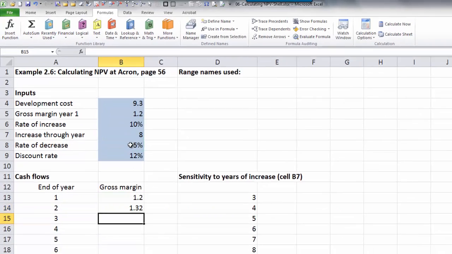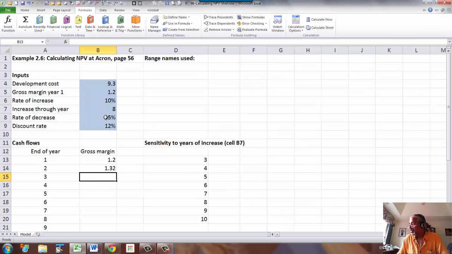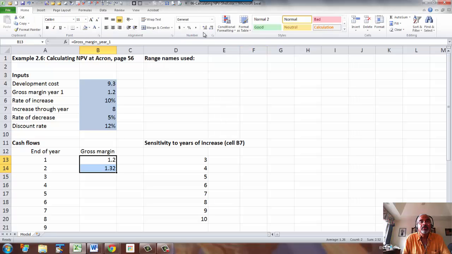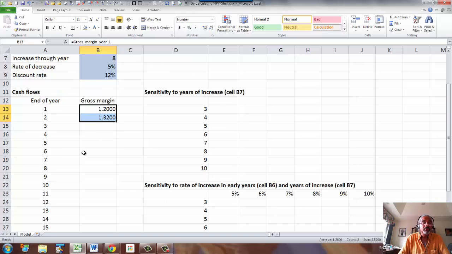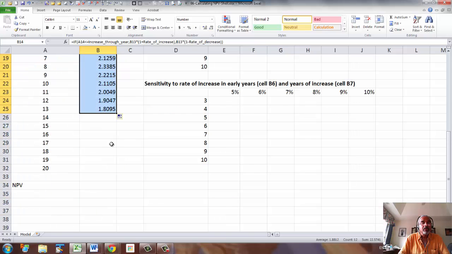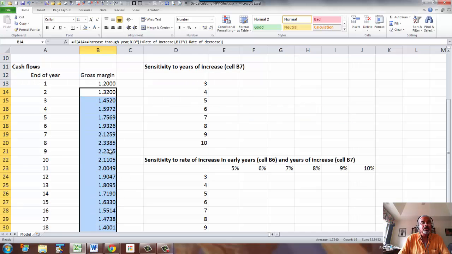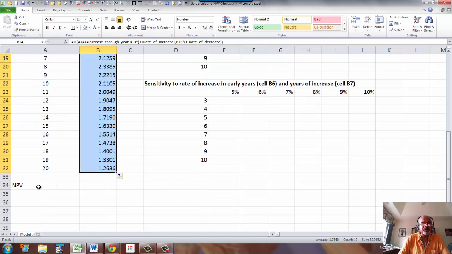Another bracket for the if. So now we have the gross margin. Let's increase the decimal places to 4. Copy that. And you see up to 8 it is increasing, and after 8 it is declining. Of course, we have set it up in this fashion, and therefore you can change any of these input values and the model will automatically adjust.